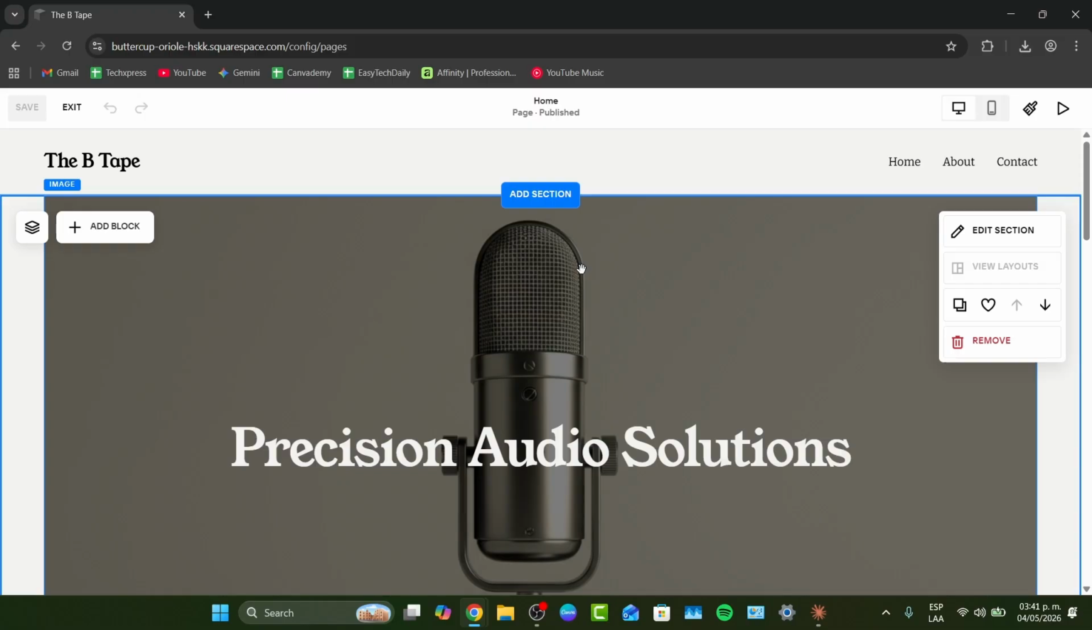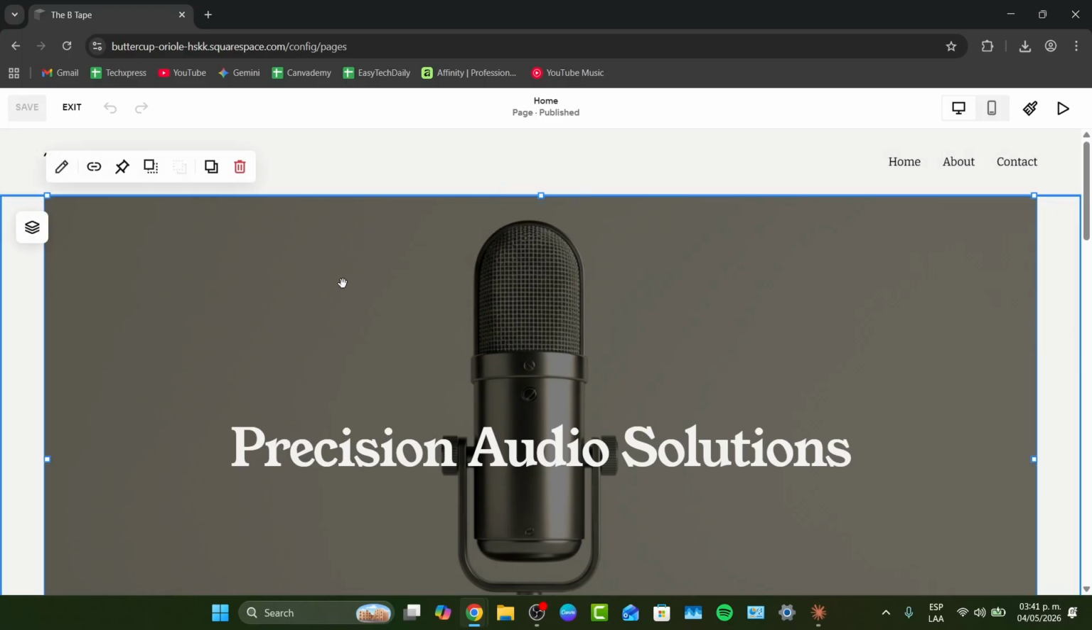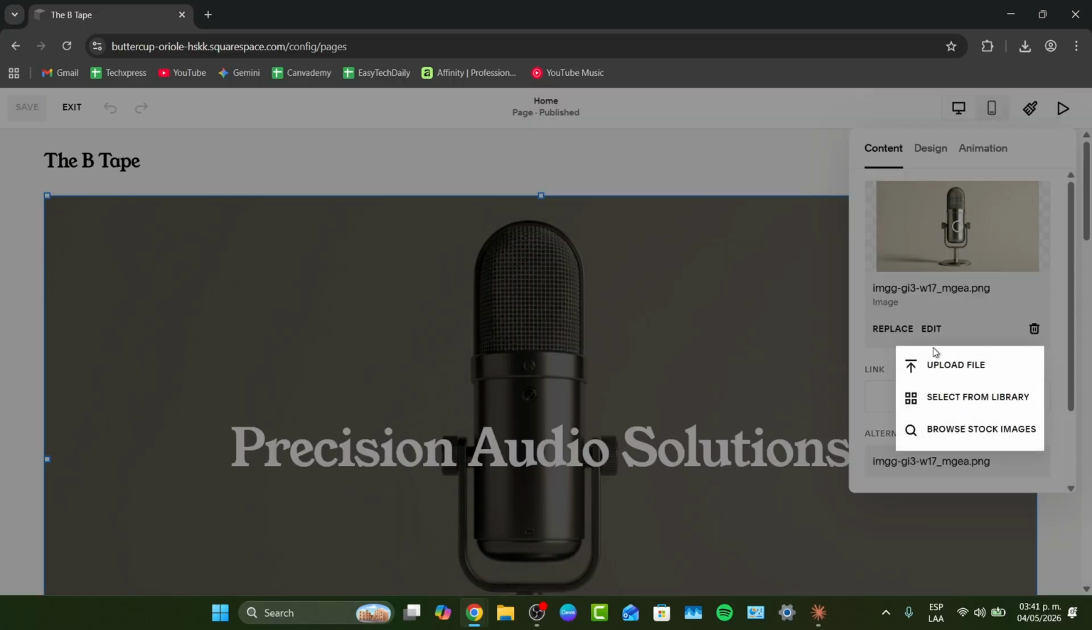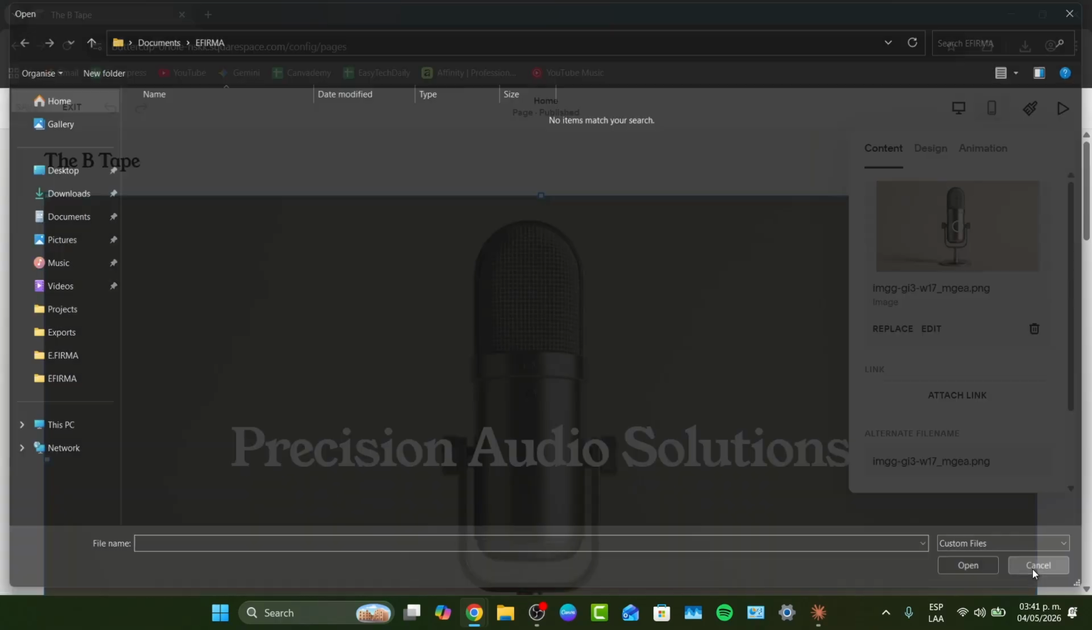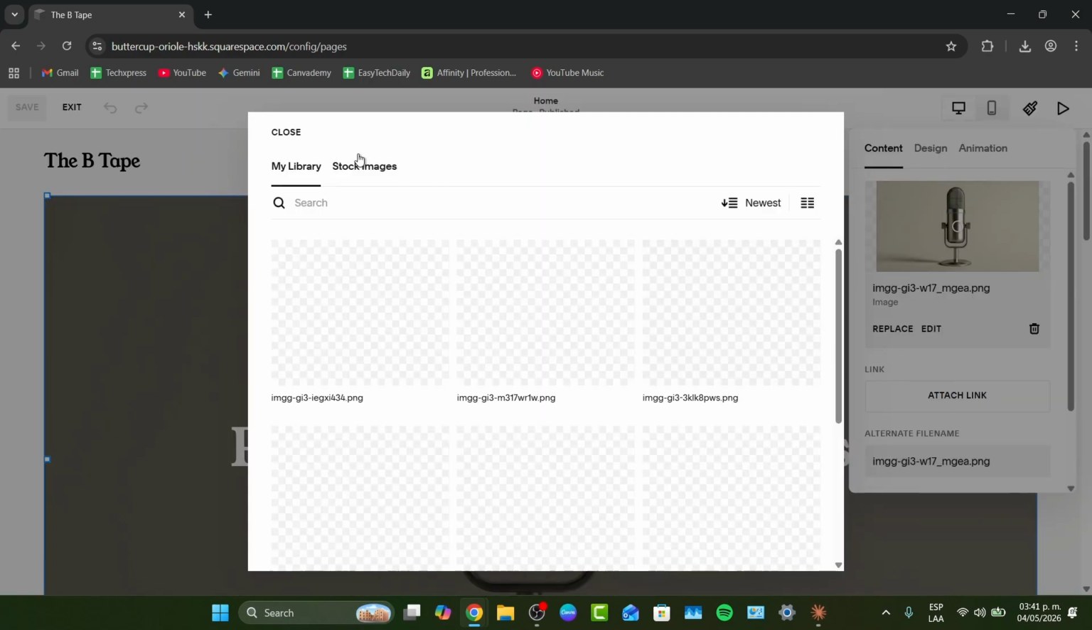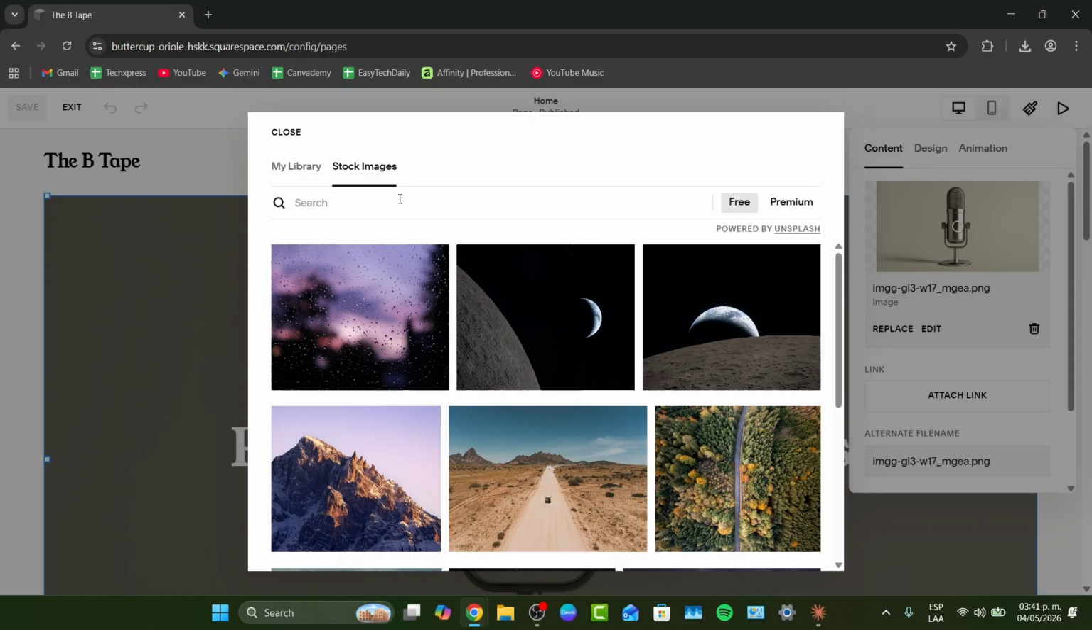A pro tip that I can give you, for example, is you can hit the G button on your keyboard to see the grid lines, and it's going to make it much easier to align things in a breeze. So for example, I can change the images when I double click directly inside there. I go for replace, I upload my own images, or what I can do is select from the library, or look for stock images to make this process much faster.